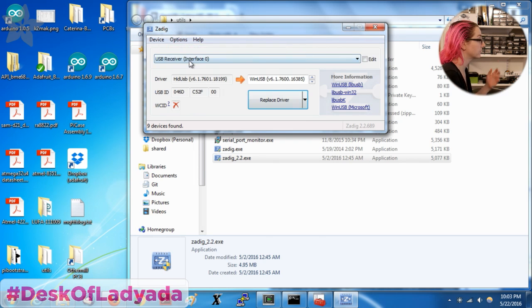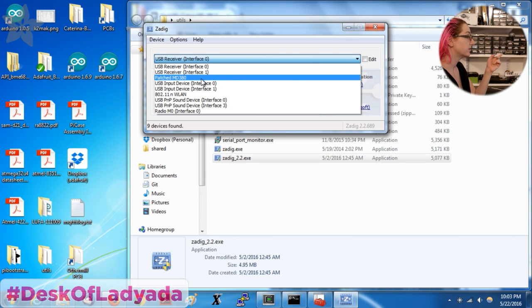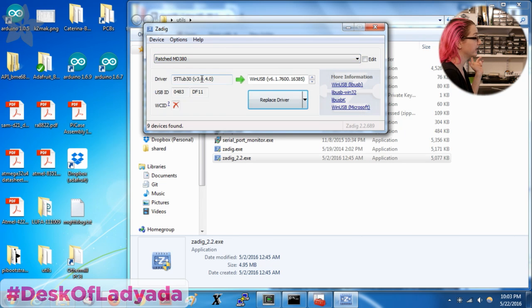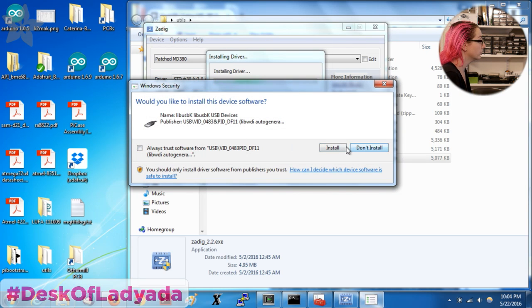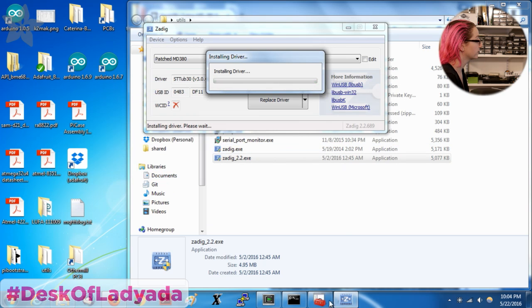So first, tell it to list all devices, and then find the device that says patched MD-380. Okay, so that uses the ST Tub 30. I don't know what Tub 30 stands for, but ST is the ST microcontroller. And the USB VID and PID are going to be DF11 and 483. And you're going to want to change that driver from ST-Tub to libusb-K, which will, again, make that shell, that lovely gazing ball of a driver. Click Replace, and it'll say, are you sure you want to do this? Click Yes, I'm so sure.